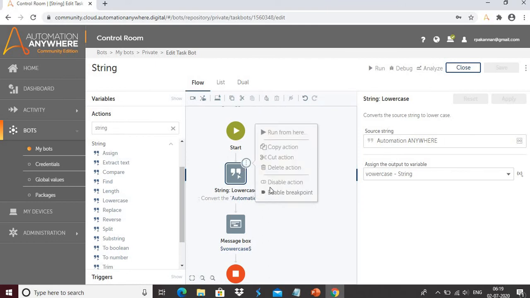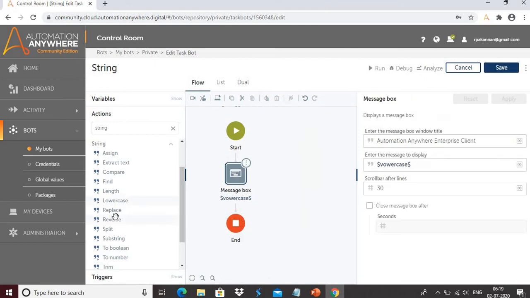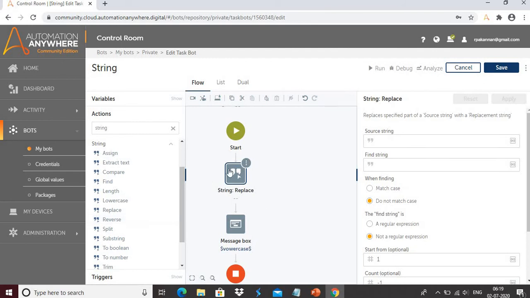Let me delete the action and I will do the other action. Replace. Just drag and drop the replace. So why are we using the replace? This is the most useful action in A2019. It helps you replace some of the text within the source string.